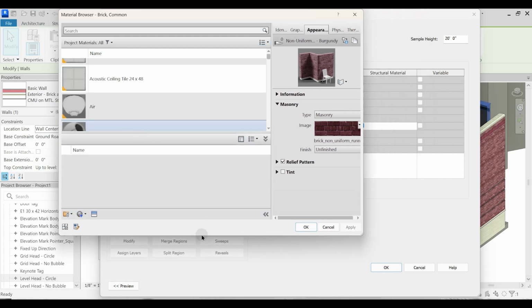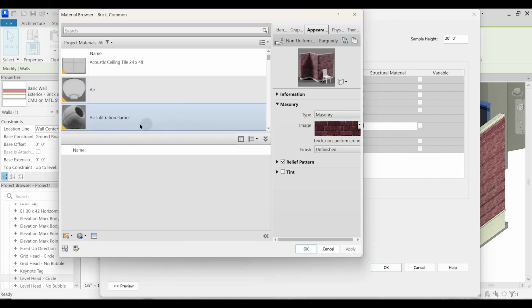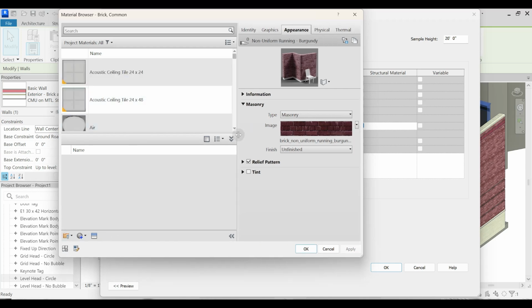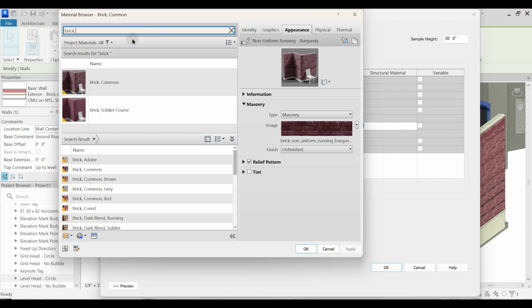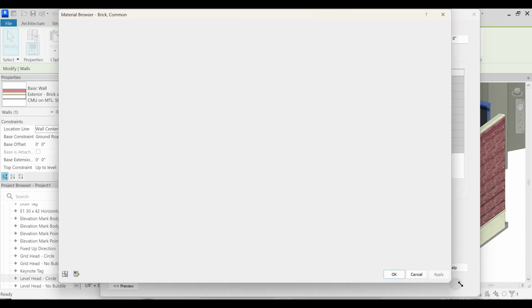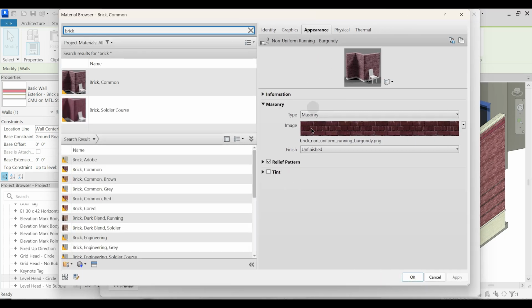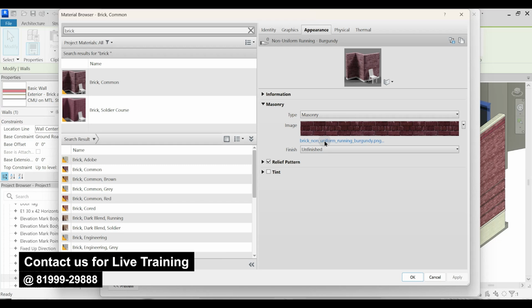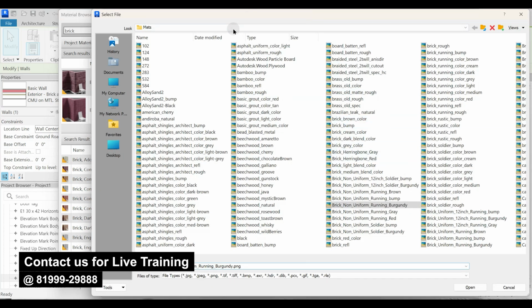In the material browser of Revit, you see that this particular material, Brick, Brick Common. If I type it in, then this is the material, which has a different appearance when applied.